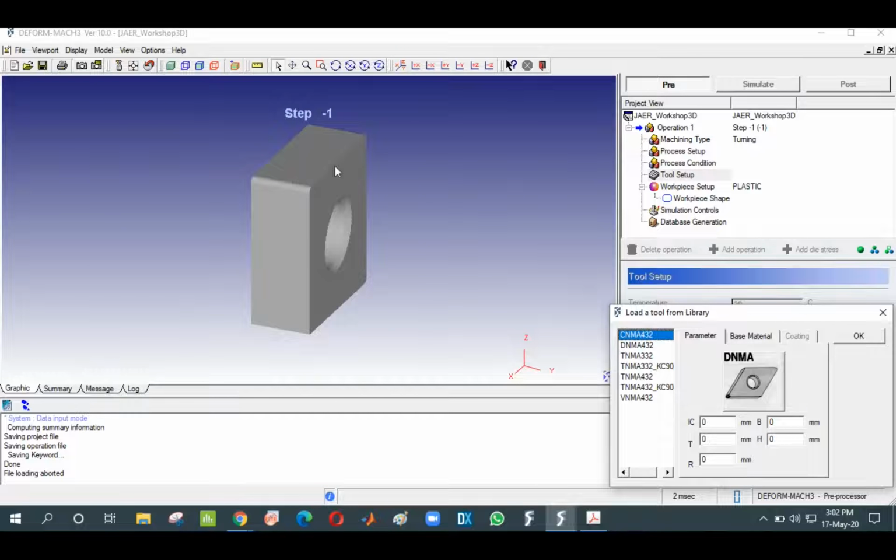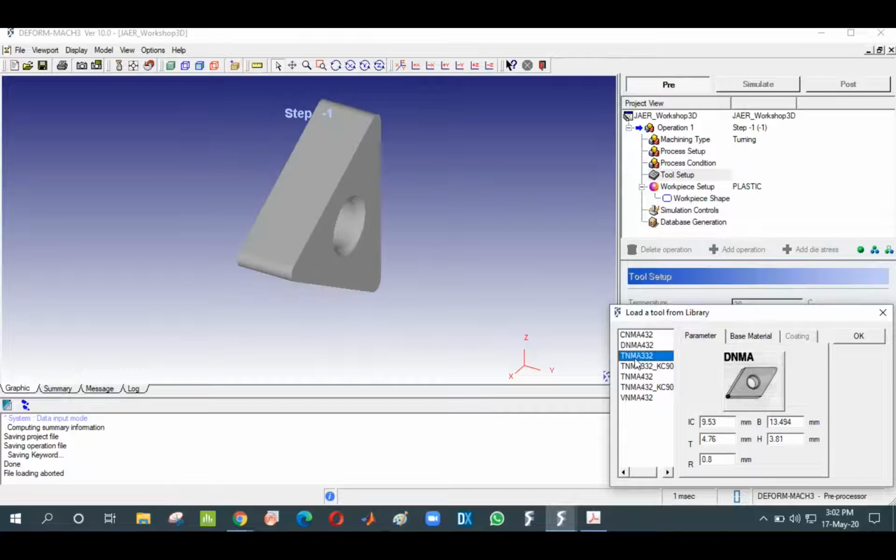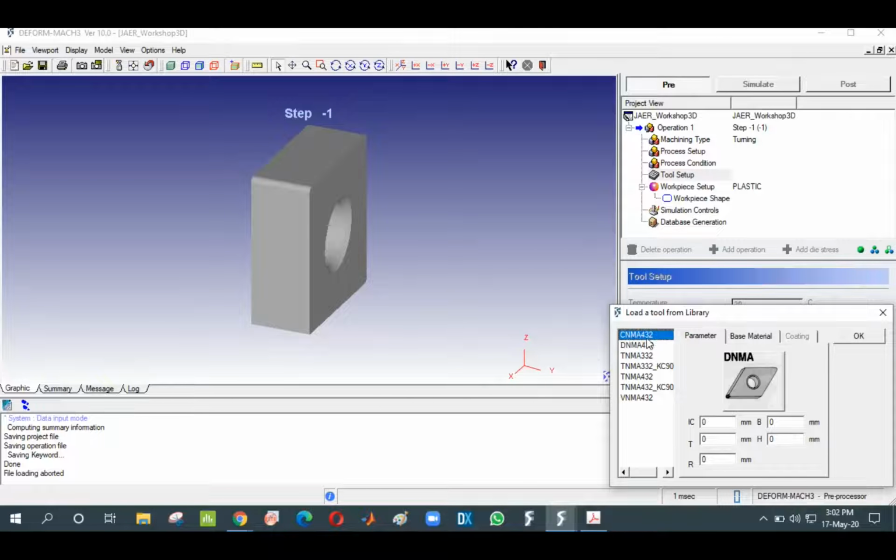So here you can see the inserts. Then DNA tool. You can see how these tools are changing. Then T, triangle tool. Here you can see the shape changes. T stands for triangle. D, then C. So initially I am going to keep it as this. The base material is tungsten carbide. So I am going to select this.